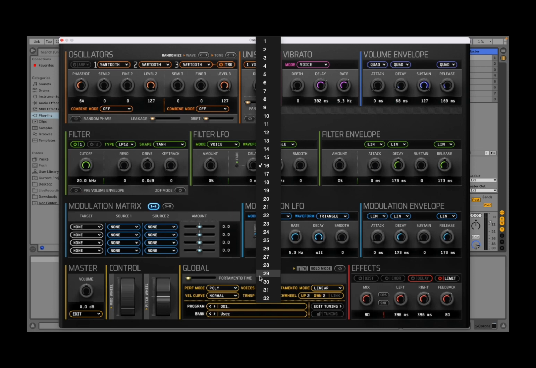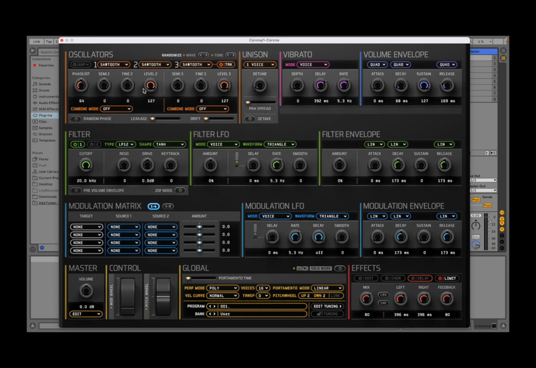Okay, so let's start with a view on oscillators, which you can find up here. At the moment, as you can see, you have 3 oscillators, 1, 2, 3. Each one of them has a sawtooth set as the timbre or waveform. Sawtooth is actually good for rough bass, edge leads, etc.